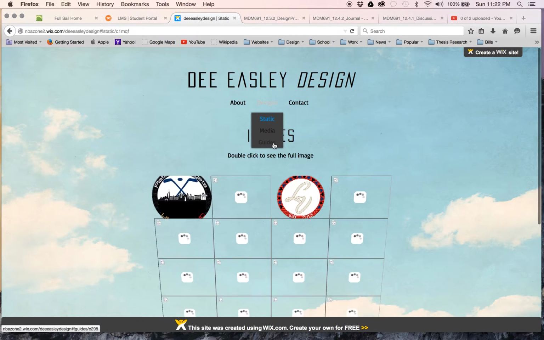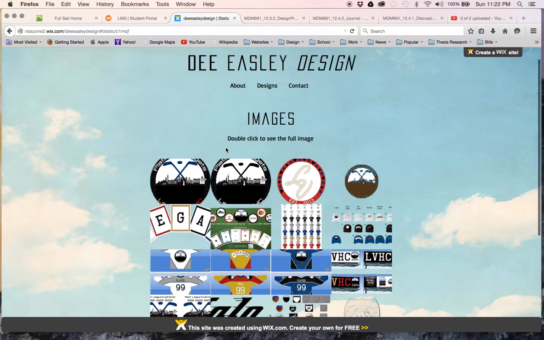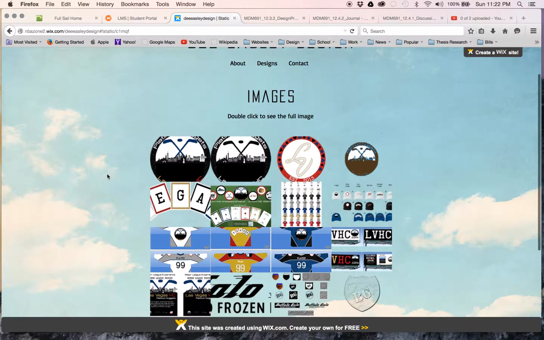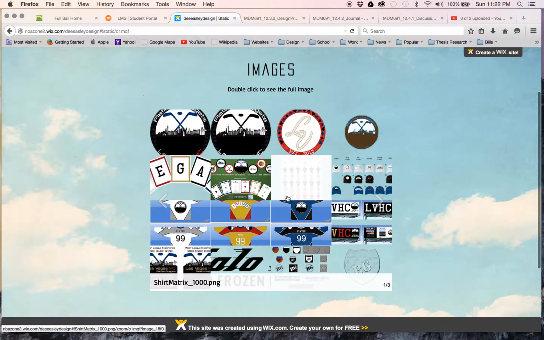So we have another drop down: static, media, and guides. Okay, so images, double click. You're running into the same issue that I did have. I do like the way you have a very simple grid.